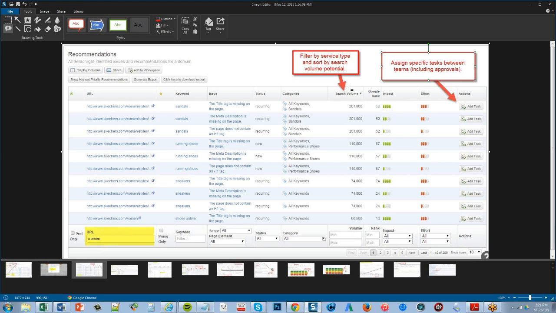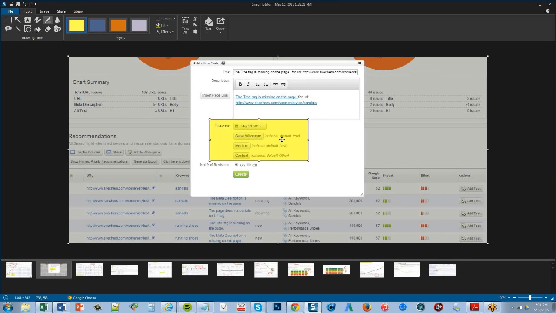I'm going to sort by search volume to see where the search volume potential is. I might even sort again by impact to see what sort of value it could have to our SEO campaign. And then I'm going to click add task and start delegating that task to somebody on the team, maybe even me. I might jump in there and modify the keyword or modify the title that's on the page that corresponds to those search terms, with the priority date.